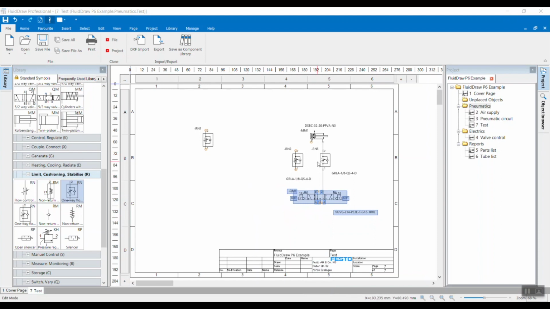Now to connect the rest of the components, there's nothing easier. Just hover over the port that you want to connect. You'll see the symbol change. Click, drag, and it's connected.